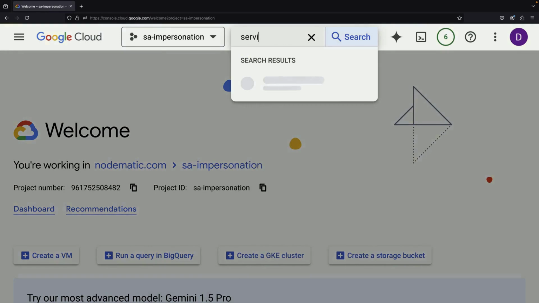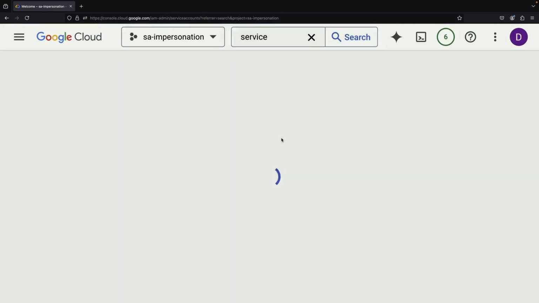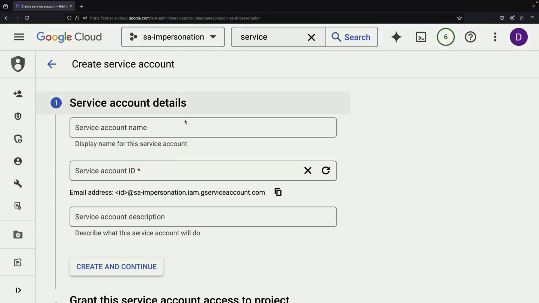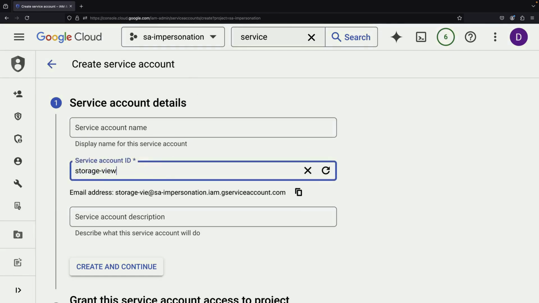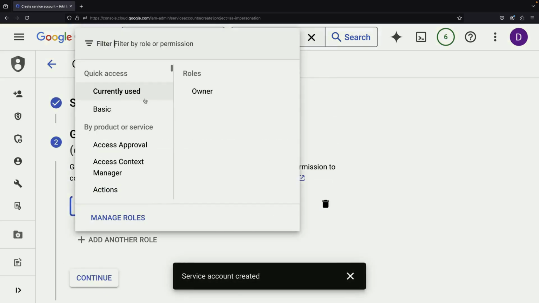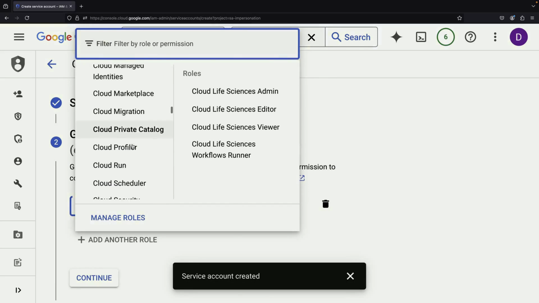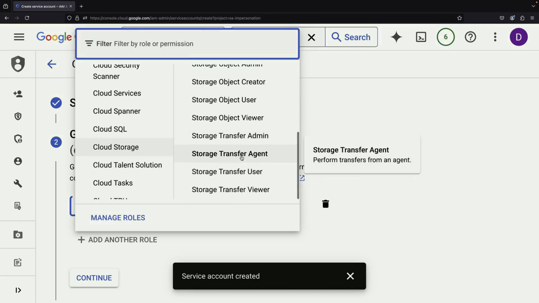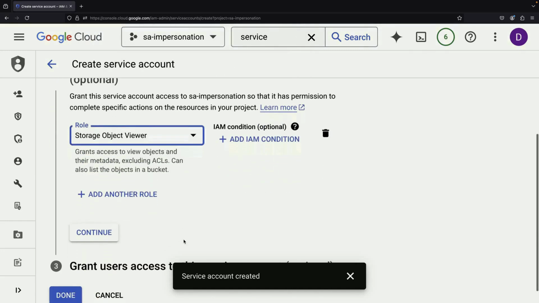First, we'll navigate to the Service Accounts page in the Google Cloud Console. We're starting with a fresh project, so there are no existing service accounts. We'll create our first one and call it the Storage Viewer Service Account. This account will be our intermediary for interacting with cloud storage. We'll assign it the role of Viewer, which sets up its basic permissions.